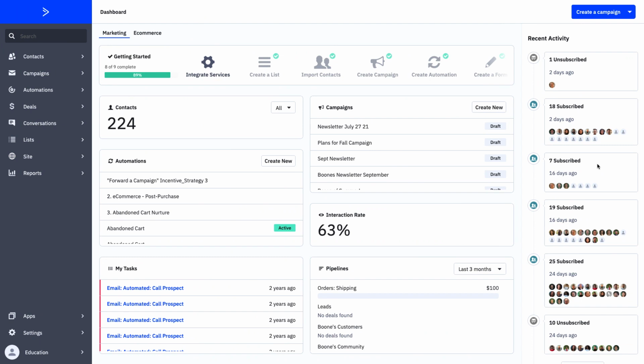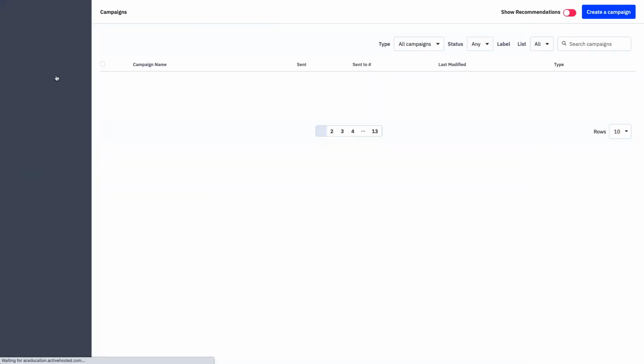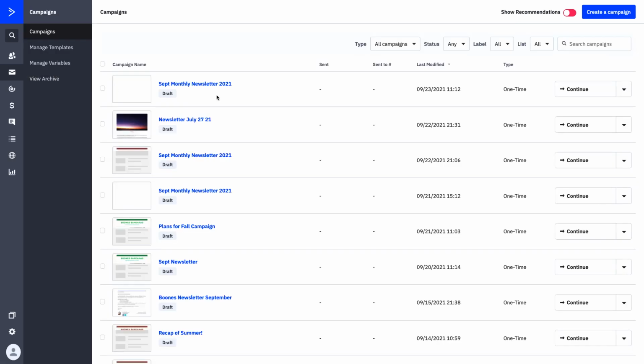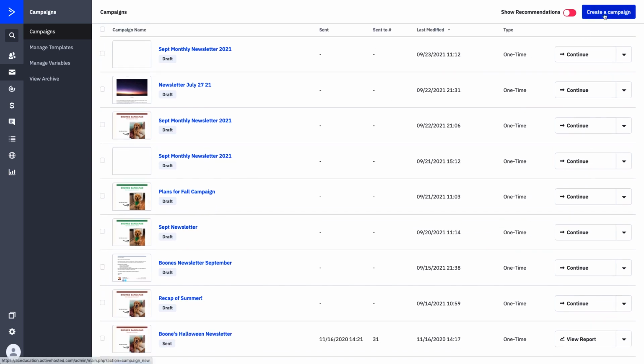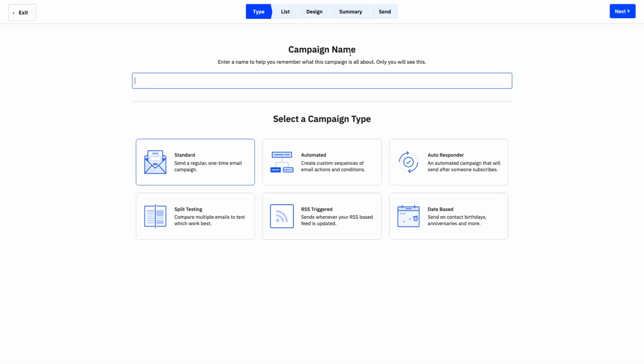Now that we're in the platform, what we can do is go straight to campaigns. Here you can see that we have several drafts that we've built out within our account and maybe are waiting to send until the appropriate time. What we want to do is start a campaign from scratch. We're going to type in our fall and Halloween newsletter.